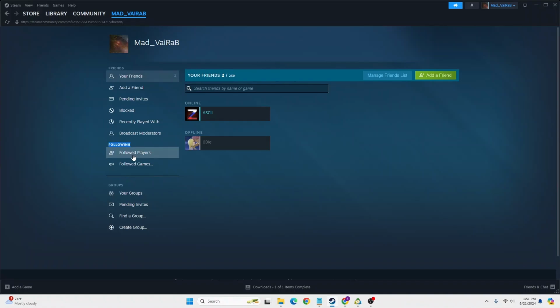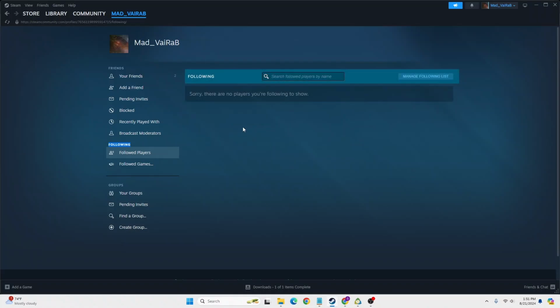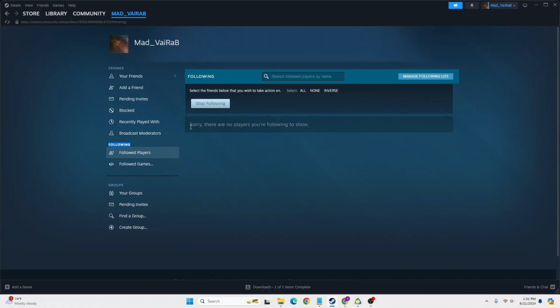Click on the followed players over here, and all of the players whom you had followed in the past will be available over here. You can also manage the following list if you want to, and currently it says, guys, sorry, there are no players you're following to show because I have not followed any players recently. But in your case, if you have followed anybody on Steam, they will be over here. And guys, this is how to view your followed players on Steam.